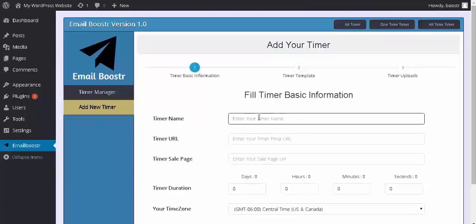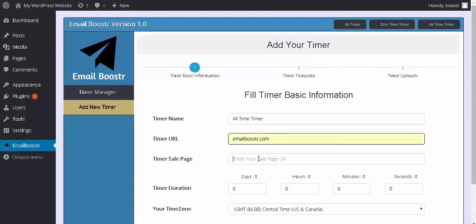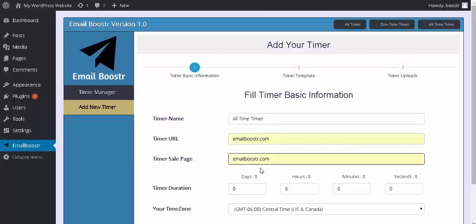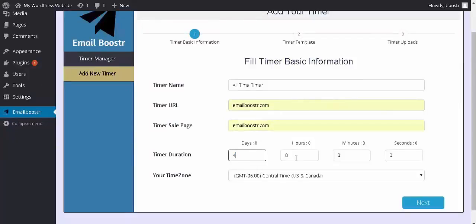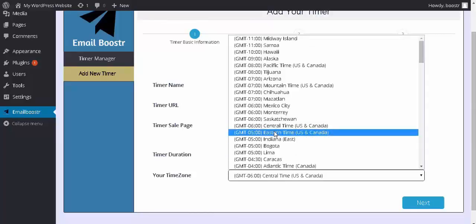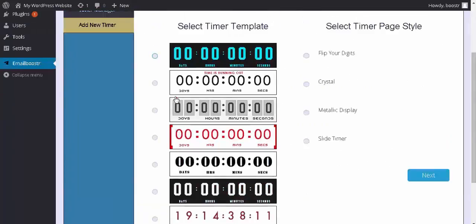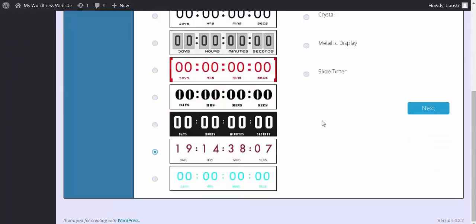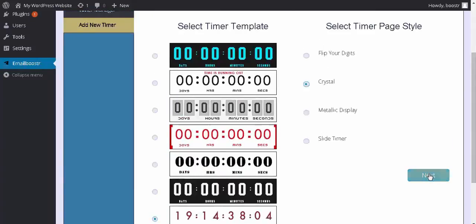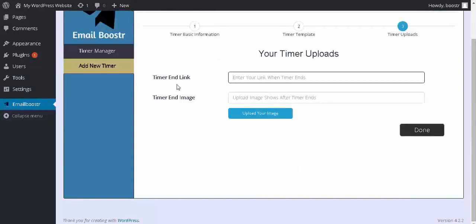Here you can specify the all-time timer. Give the URL. Let's use the same URL and the same sales page as we used earlier. For the duration, let's give it 4 days, 5 hours, 6 minutes and 7 seconds, and the time zone as EST. Let's move on to next. You select the template. Okay, this time around I'll be selecting this one, and Boostr. And next. And the same, timer ending after our timer expires. Basically, we can redirect it to the offer which we want by putting a link or image over here. And click on done.